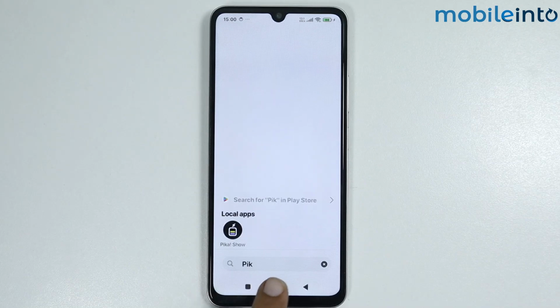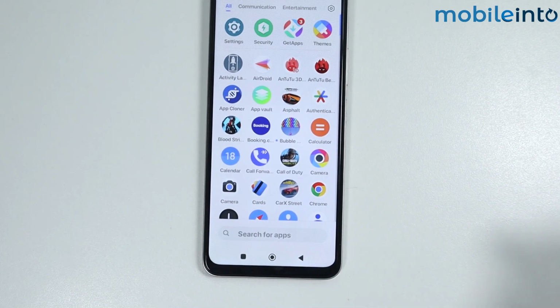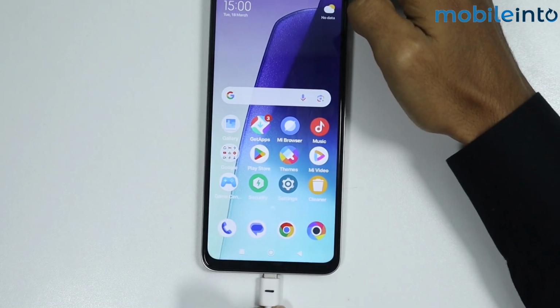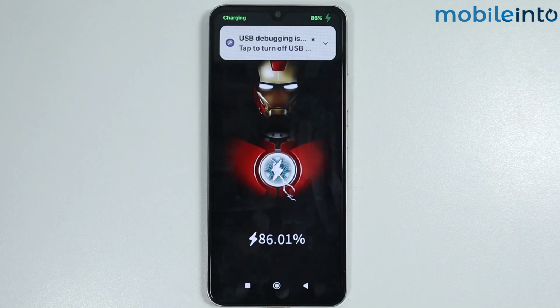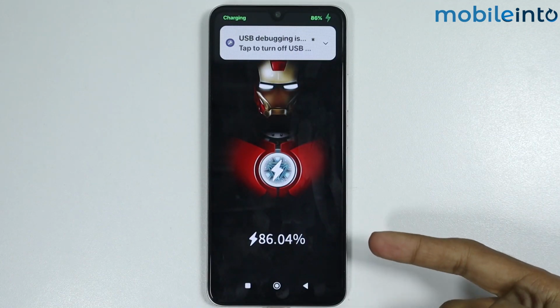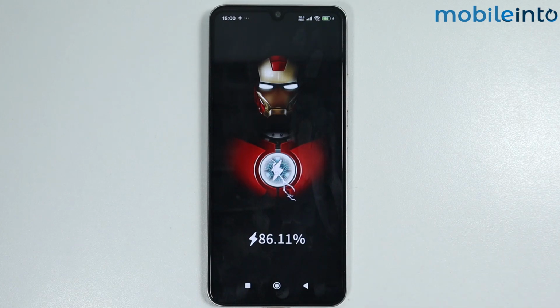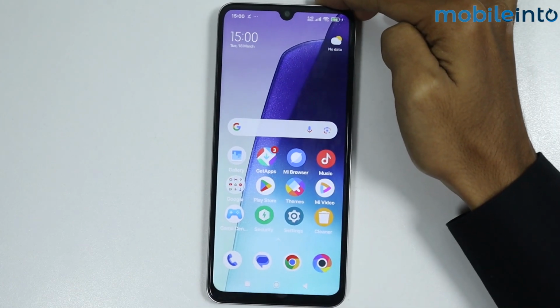Now, let's check this charging animation. Let's plug out and plug in the charger again. Now, as you can see, we have changed the charging animation. And this is how you can change the charging animation on any Poco phone.